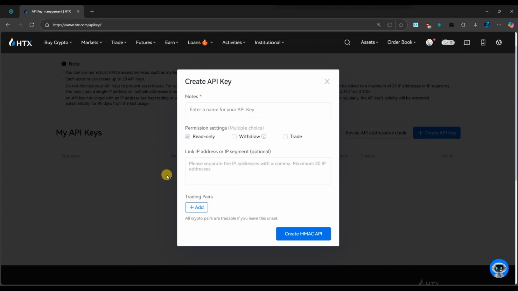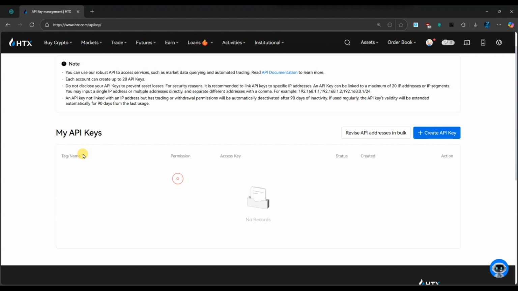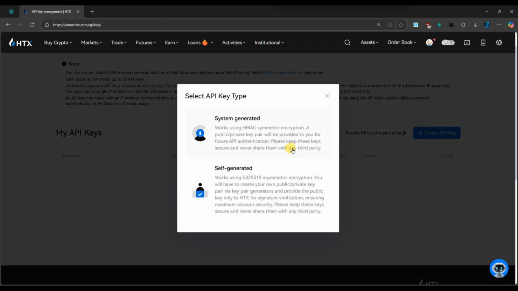For security, never share your secret key, enable IP whitelisting, and turn on two-factor authentication for extra protection. Now you know how to set up and use the Huobi API for automated trading.